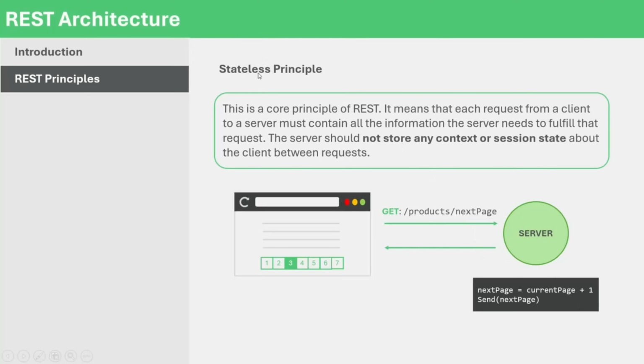And as we learned about the stateless principle, it states that the server should never store any context or session state about the client between the requests. Basically, whenever a request comes from the client, on the server, we should never store any data. So for that, all the information which the server needs in order to process the request, we need to send it from the client.